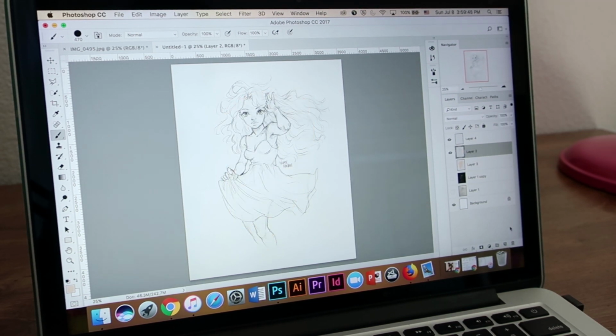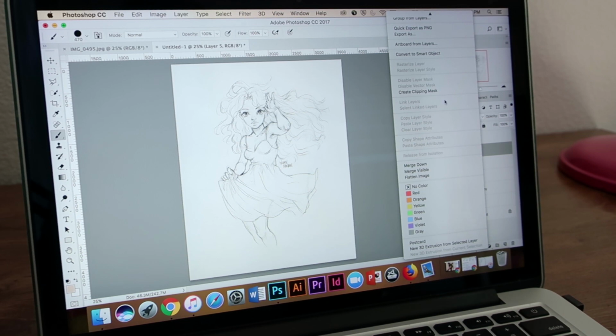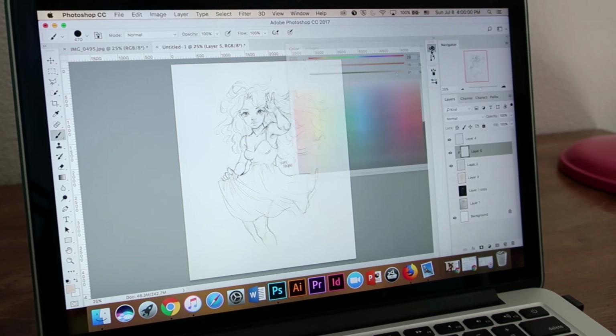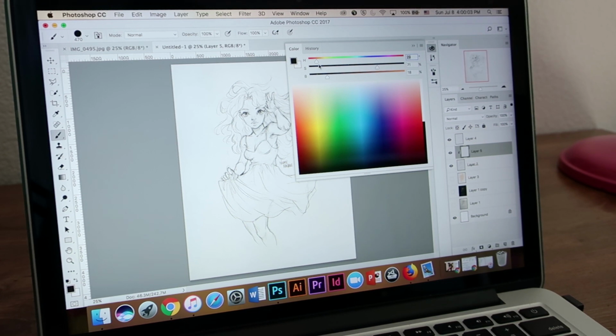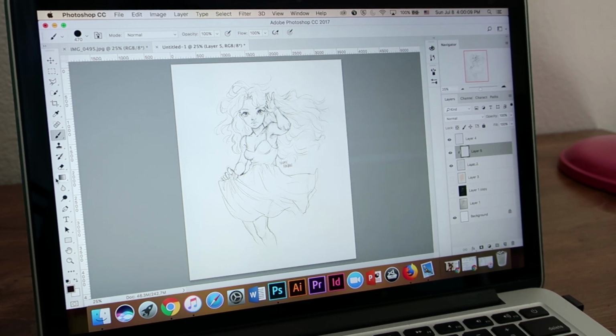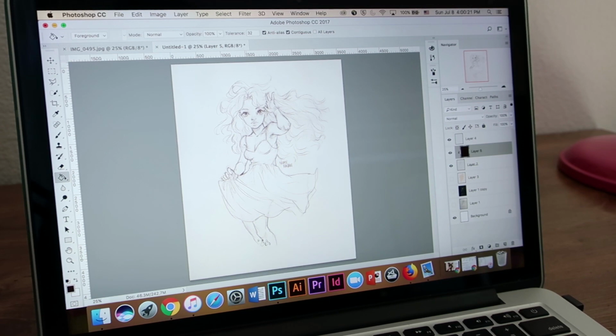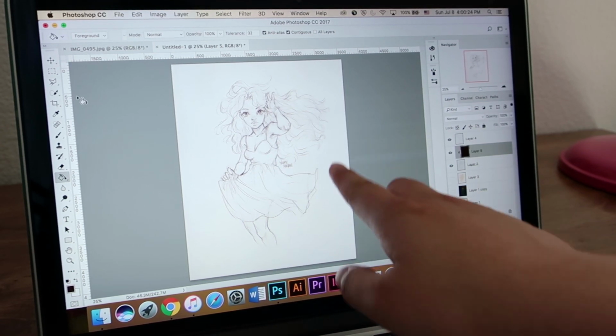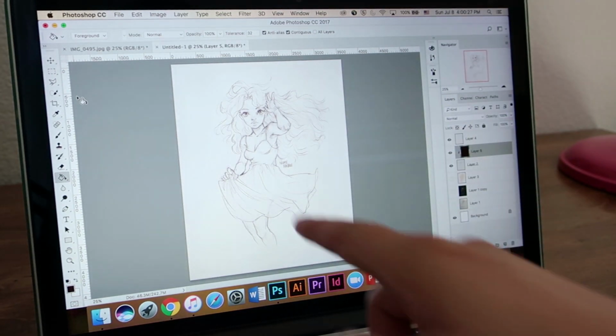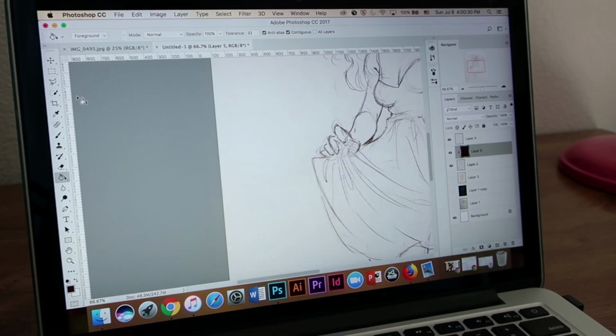Another cool thing you can do is change the color of the line art you lifted. So I'm going to create a clipping mask, and let's say I wanted this to be a dark reddish color. I'm just going to fill, and now the line art is all reddish black, and overall it's kind of red. You can erase the paper texture around the drawing if you want to.